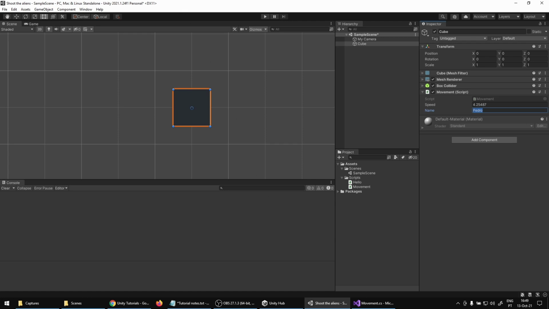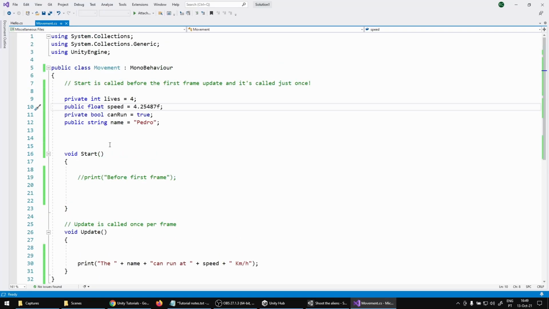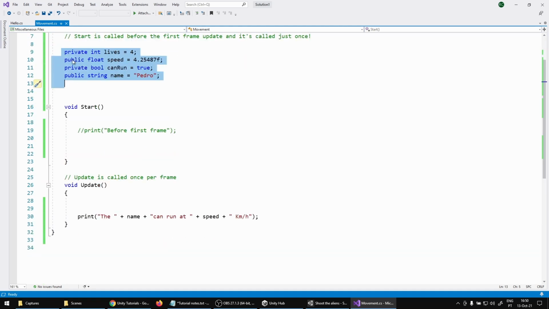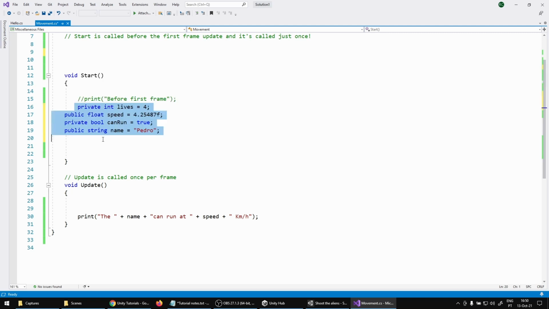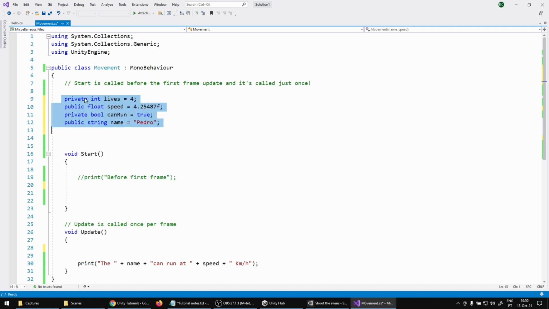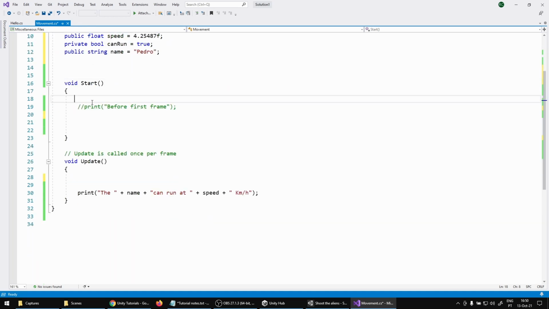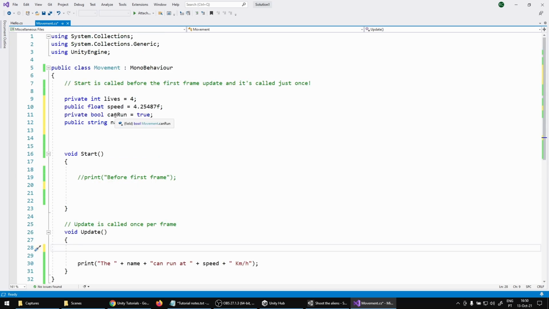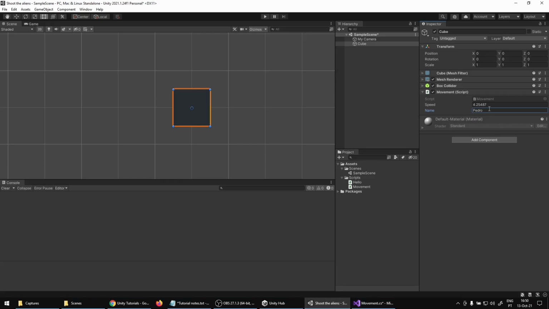If they are private, I can only change them inside the scope they are in. In this case, they are declared inside the class, but before any function, so they are available for the whole class. If I declare this inside start, they are only available to the start function, and if I declare them here, they are only available for the update function. So these should be declared here, so you can use them inside the start, inside the update, or whatever functions you need to use those variables.